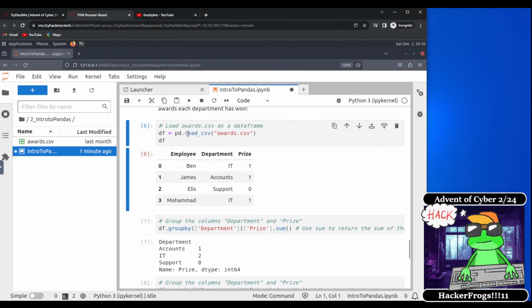Okay, so here we're going to load in a file for pandas to read from. So our df, our data frame, is going to be pandas reading the awards.csv file. So inside the file, if we run the data frame, we see that we have employees. So we have a table with employees, departments, and prizes. Let me press run on that.